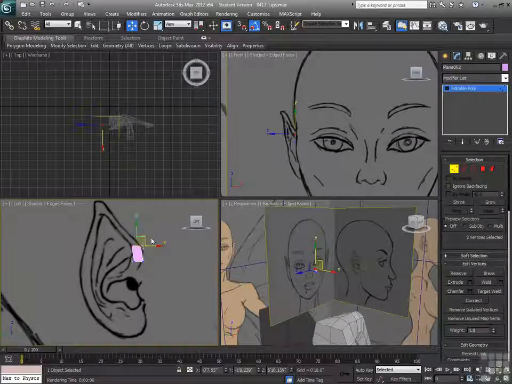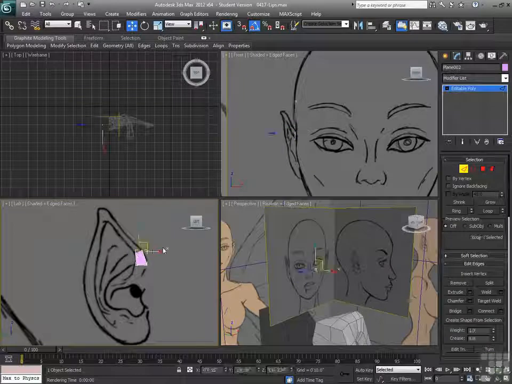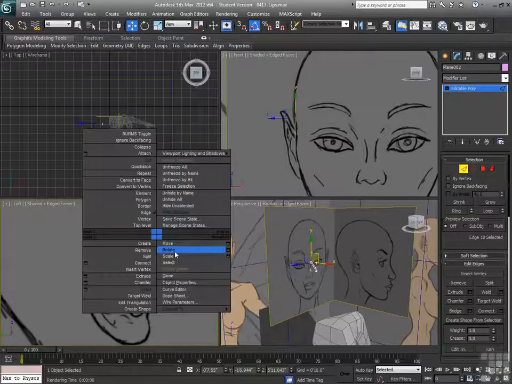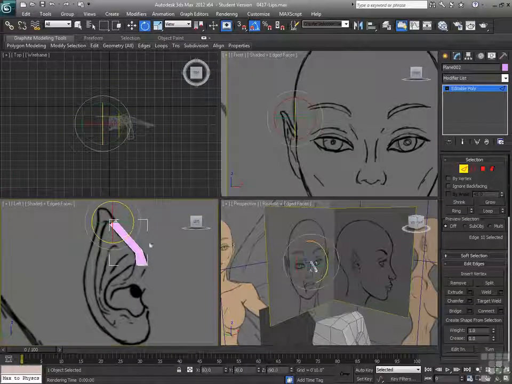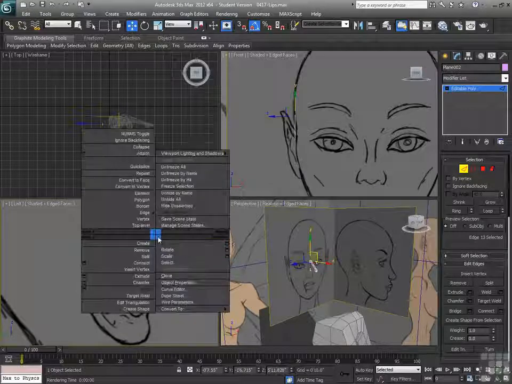All right, now with everything else, we want to try to maintain as low poly of an object here as possible so that once we're done, we can actually weld it back on to the head and not have too many triangles around the outside edge there. We're going to shift drag this around and start to form the perimeter of that ear.